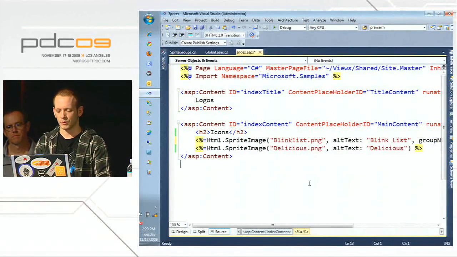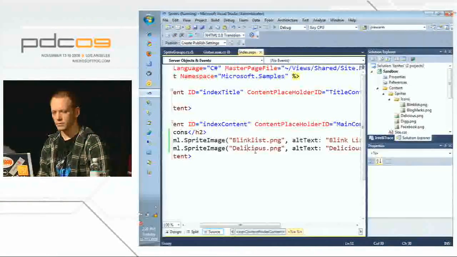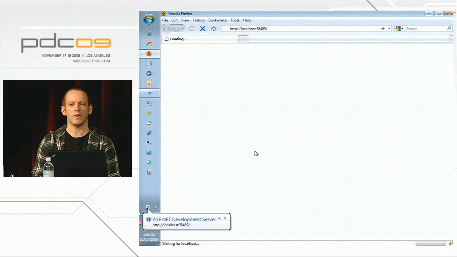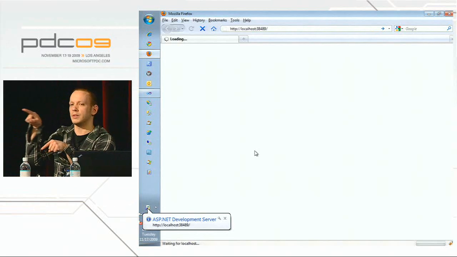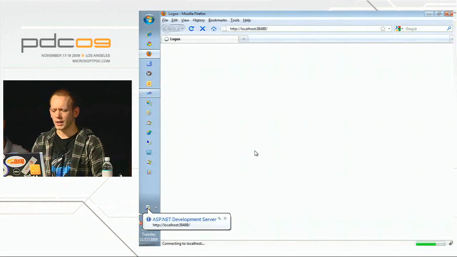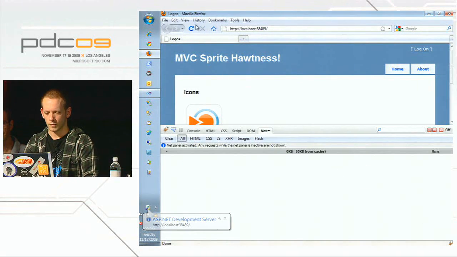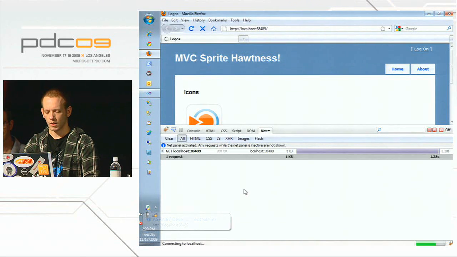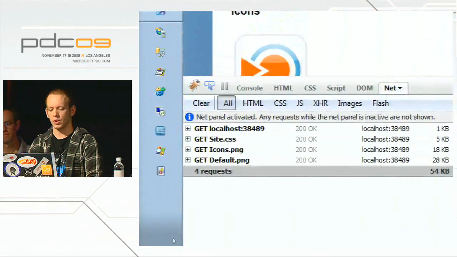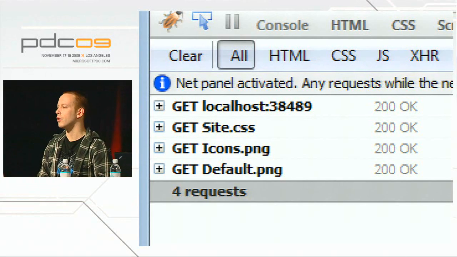I'm simply going to rerun this, even though these are now coming from 2 different images. The great thing is that, completely based on convention, all I had to do was move the image to another folder. I didn't have to say, go out and create a new sprite. I didn't have to configure anything, and all of the math just happens for me. If I rerun this with Firebug, you'll notice that now we have 2 images, one called icons.png, because that's the name of the group, and then one just called default.